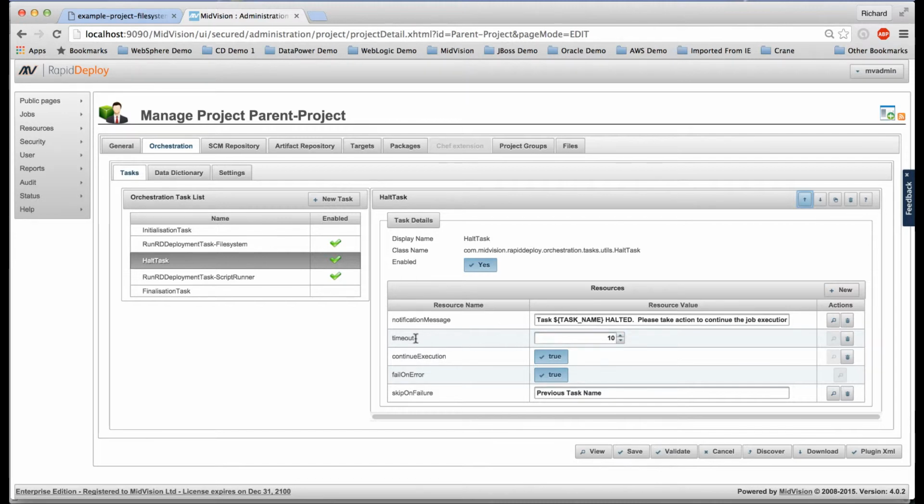So we have a timeout here. This timeout is a value in seconds that will wait for this task to complete. Again, if we specify 0, then it will wait forever. This is a notification message that is sent to any user who's specified in the settings of this job to say that they need to take some action, and what we do if the timeout is exceeded. Do we continue or do we end execution? Well, we'll set that timeout to some high value and we'll save it.